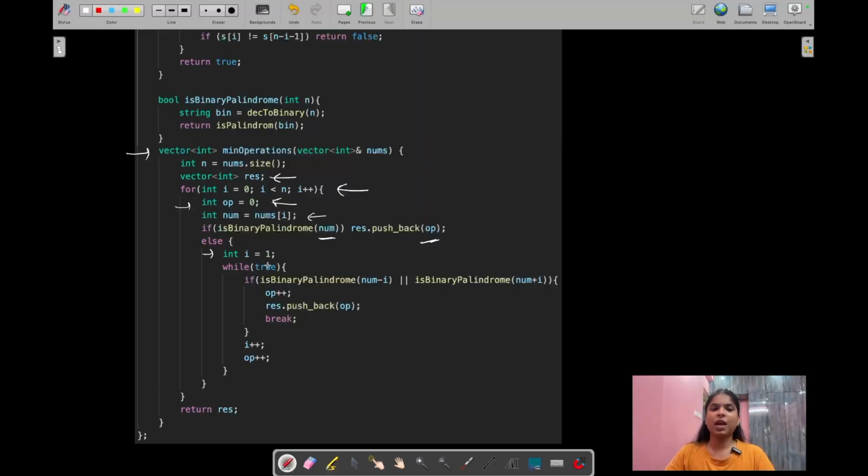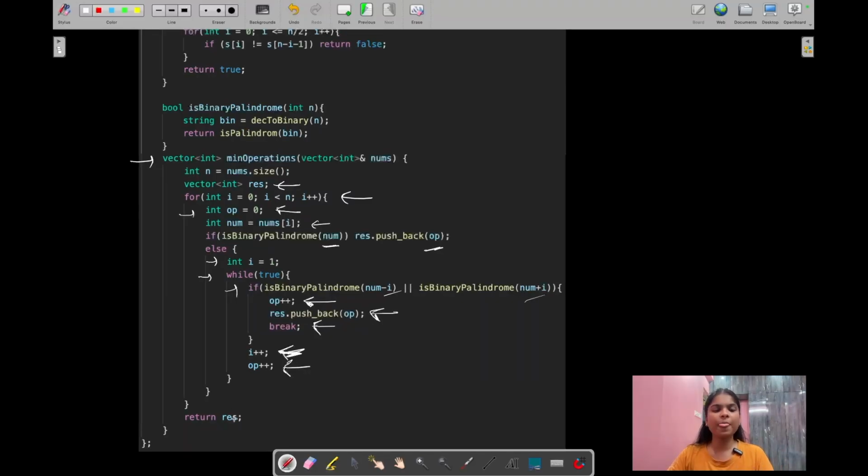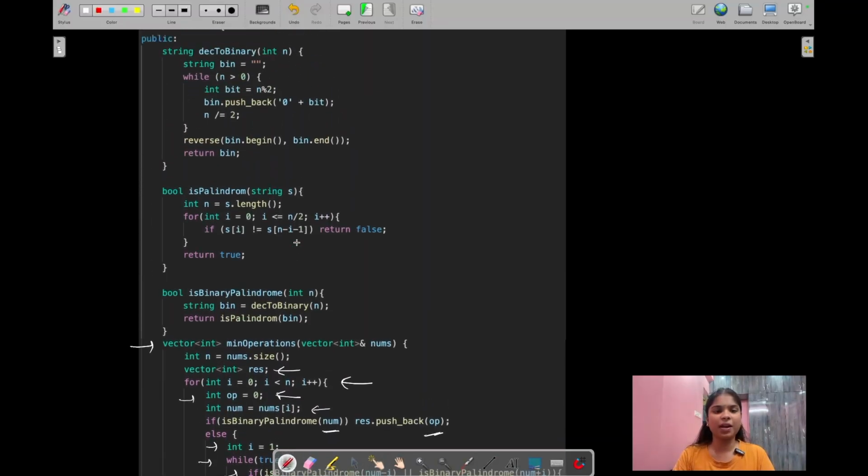Otherwise, initialize I with 1 as a while loop as true, as we have already seen, and then simultaneously decrement and increment your number. And if you have found that your number is a binary palindrome, then simply increment your operations, push the operations in your result, and come out of this loop. Otherwise, just increment your I. It means you need to increment and decrement those numbers and increment your number of operations, and finally you will return result. Now let's see how we have implemented is binary palindrome.